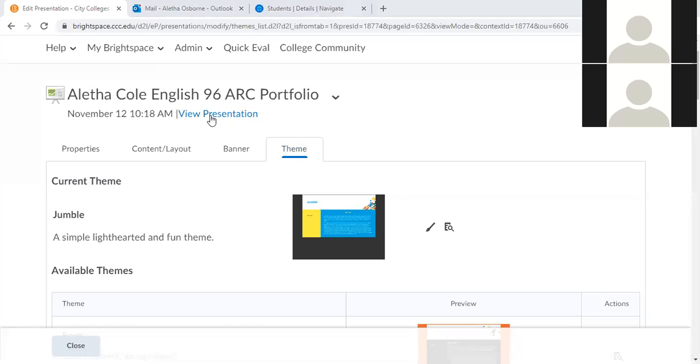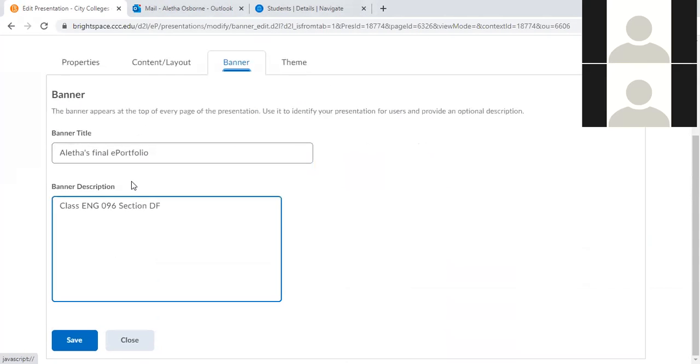Hold on, let me click out of this. Let's go back to banner. Only because from that particular view, I wasn't able to see student ID number. Add in banner description. Let's add your student ID number.